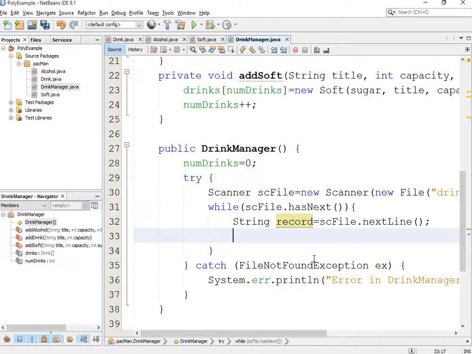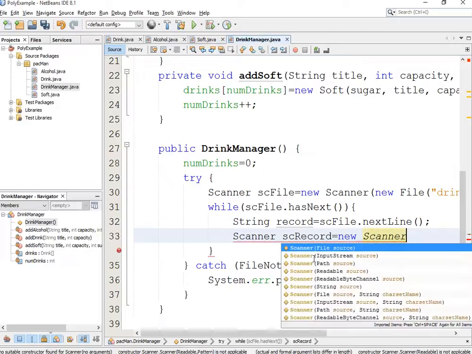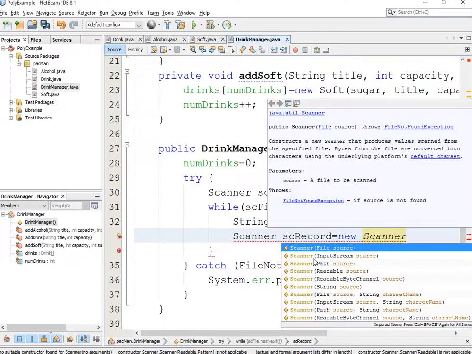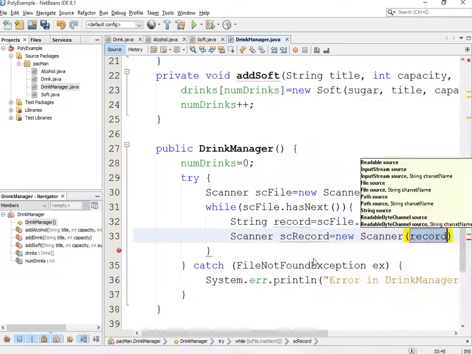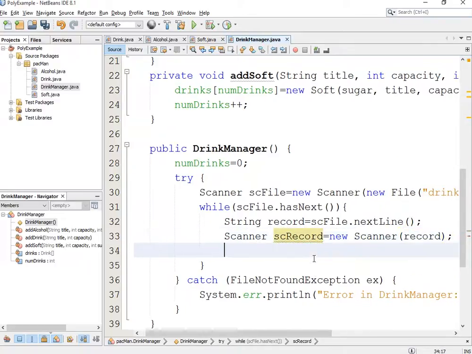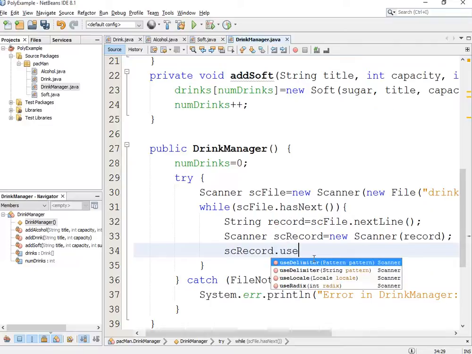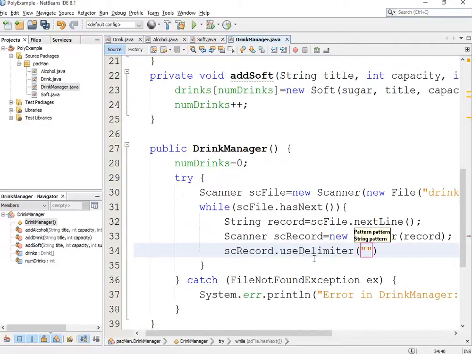Now, we are then going to create another scanner, scRecord. So now here I'm scanning through the record, or scr if you want to be short, is equal to new Scanner, and this time we're going to scan through a string source. We're going to have a string source of the record, semicolon, and we're going to make the record use the delimiter hash, because that's what we're using in our text file, right?